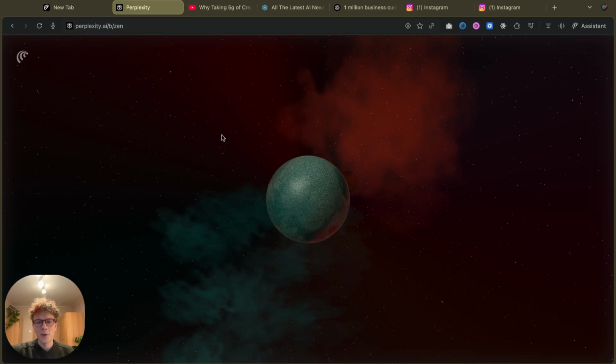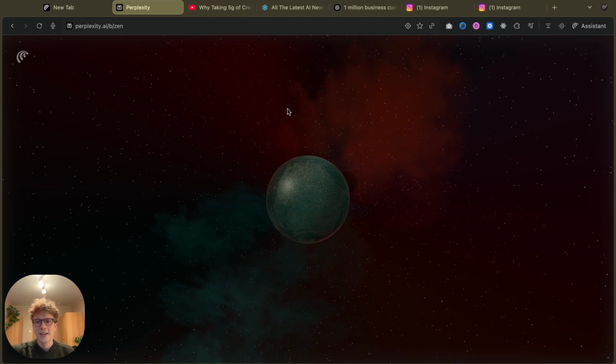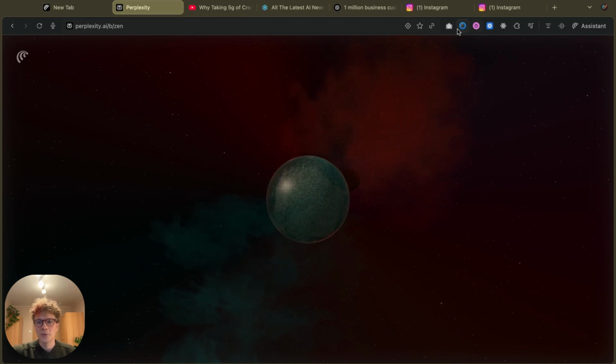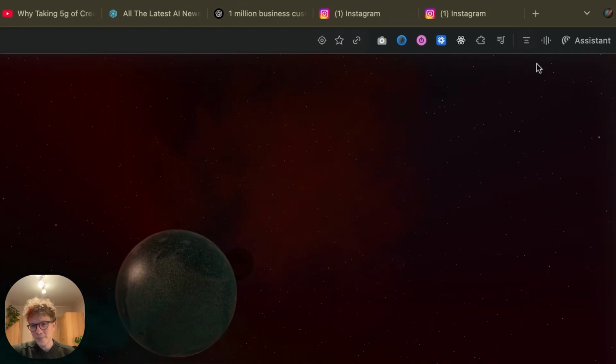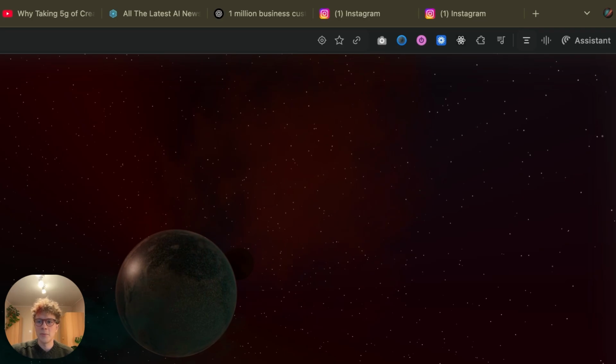Now, when you enter Comet, as you can see, we're in space in the cosmos. This is just sort of an idle screen for Comet, and the interface should be familiar for all of you who use Chrome, apart from a couple of different buttons on the top right. The first button I want to show you is summarize the current web page.